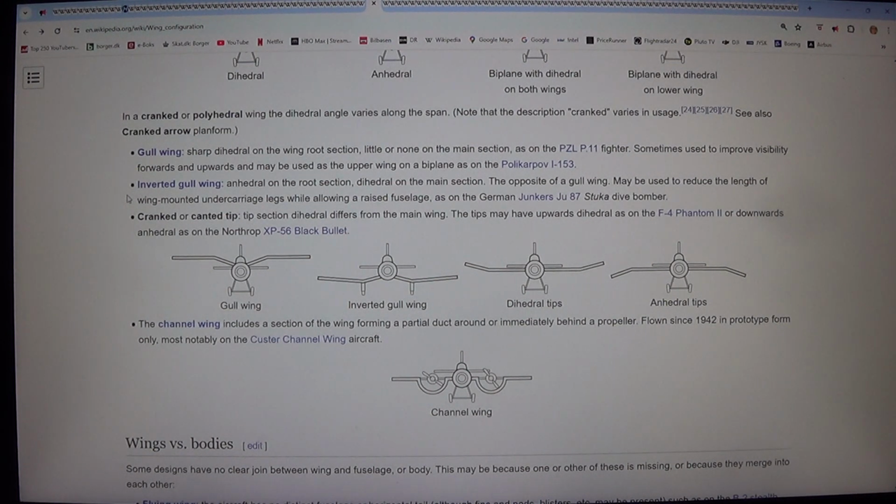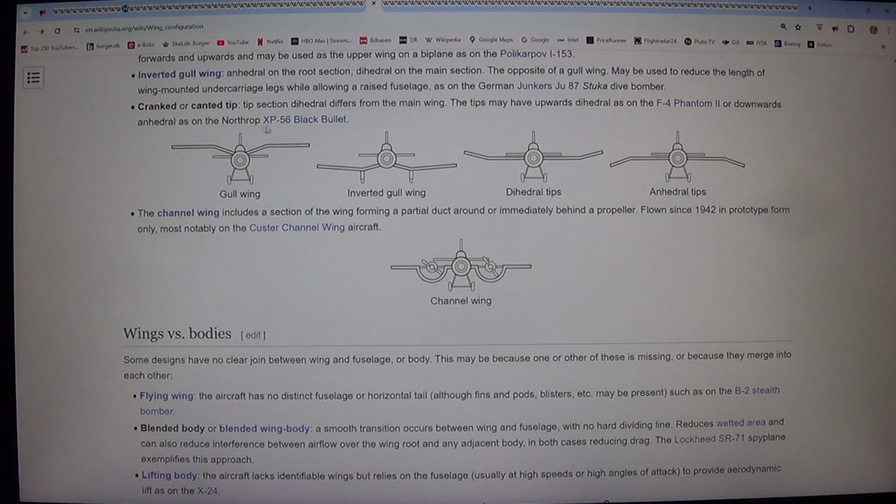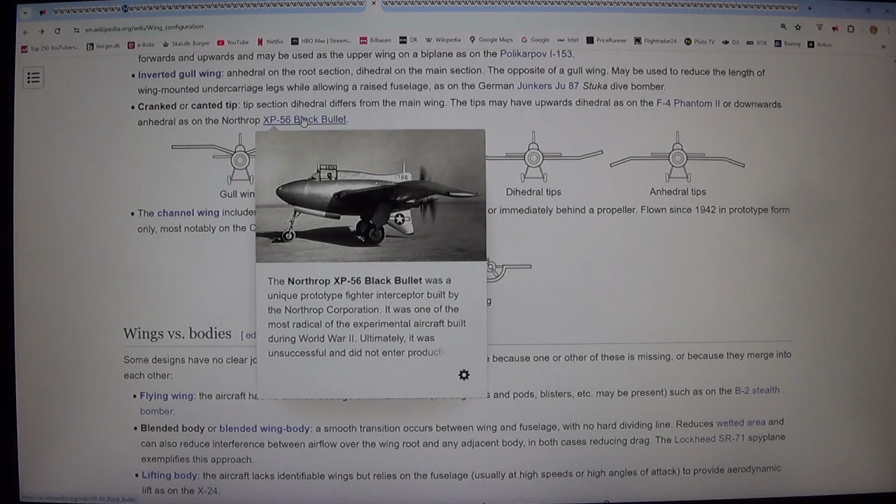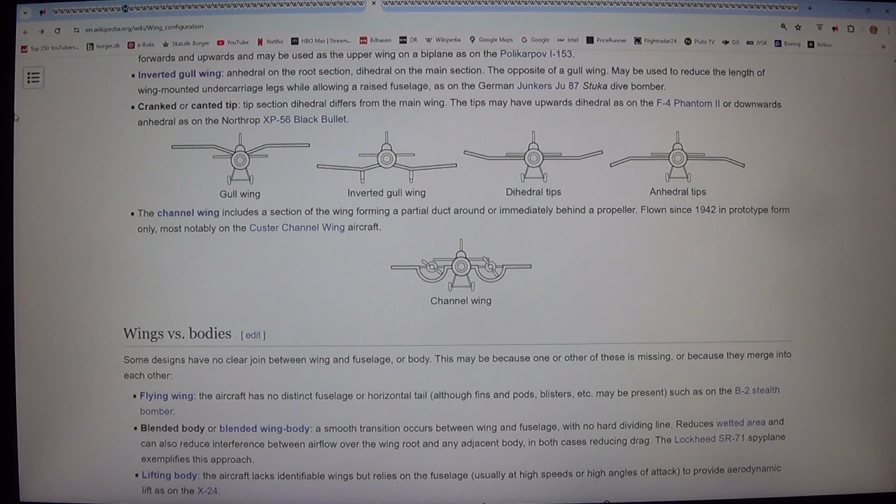Three: cranked or canted tip. Tip section dihedral differs from the main wing. The tips may have upwards dihedral, as on the F-4 Phantom II, or downwards anhedral, as on the Northrop XP-56 Black Bullet. Gull wing. Inverted gull wing. Dihedral tips.